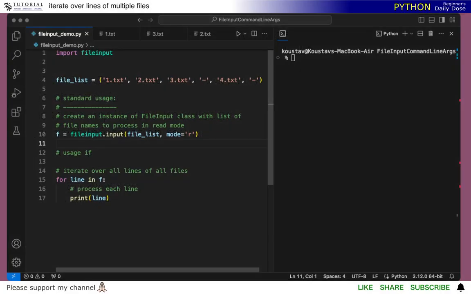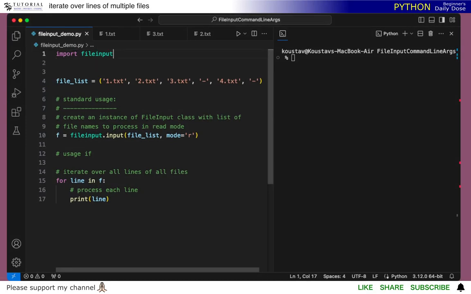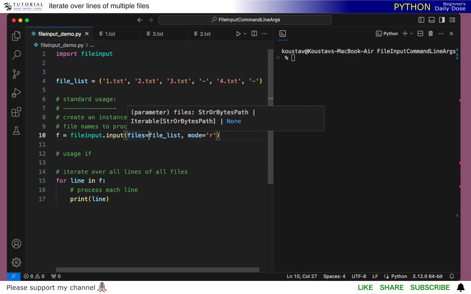Okay, so I have written a bit of code. In it, I've imported the module fileinput. There is a function input which takes the first argument of files. I can also specify it like this, as a named parameter files, which is a list of file names which you want to process.